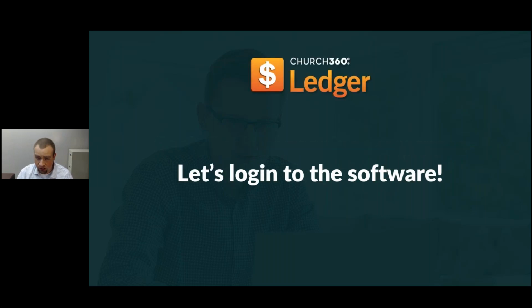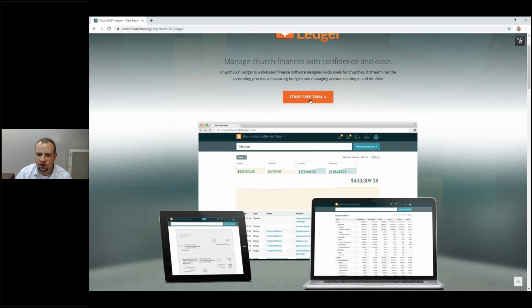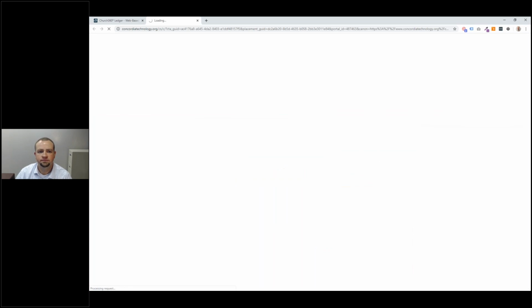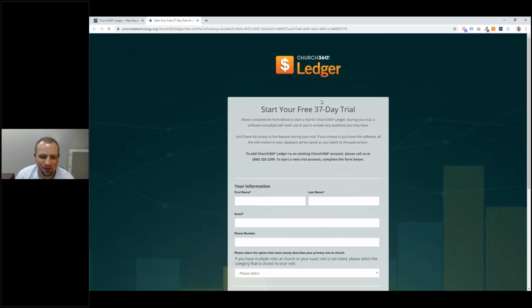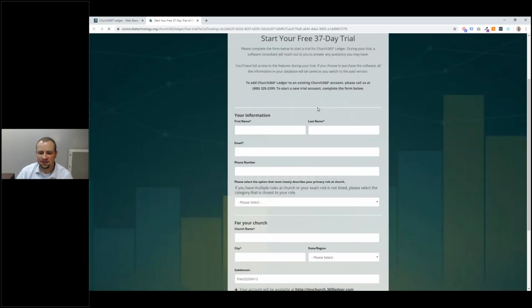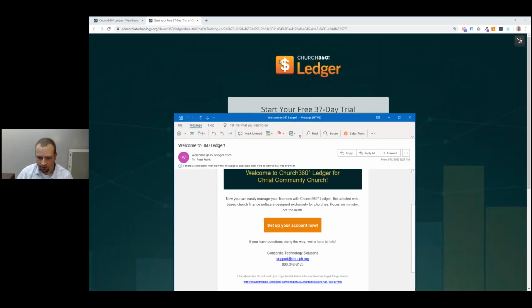And I'm actually going to start outside of the software. The first thing I'm going to do is show you what it looks like to set up your account. So when you go to Church360Ledger.com, you're going to see this screen, and you would start a free trial. Now, if you're already using the software, then you're past this part. You can go grab a cup of coffee or something real quickly. Here's the form that you fill out. I've already filled out this form and then received an email.